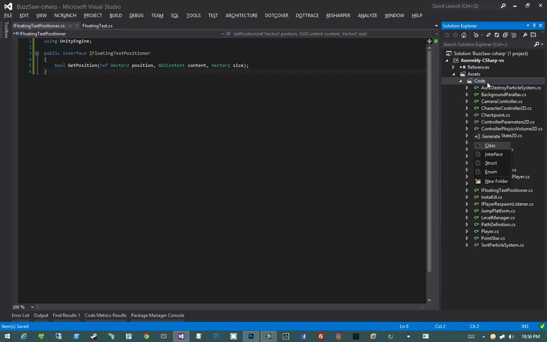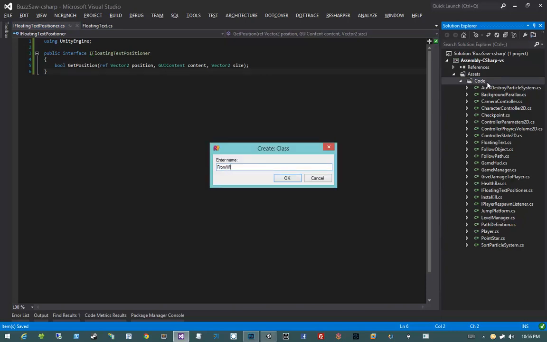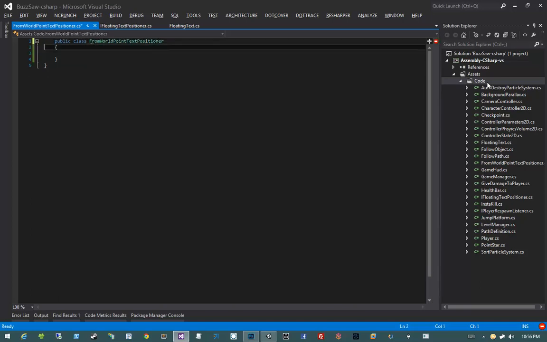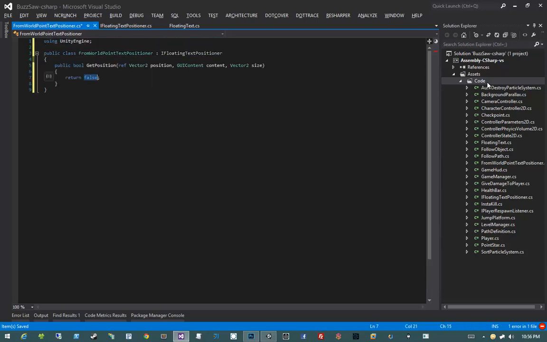So I'm going to go up in code. I'm going to write a new class, and I'm going to say FromWorldPointTextPositioner. Then I'm going to make it not be in a namespace, and then I'm going to make it implement IFloatingTextPositioner, and then I'm going to implement that one method. So what we have here is a class FromWorldPointTextPositioner that implements IFloatingTextPositioner, that implements the single method from this contract, and then also our using UnityEngine at the top.